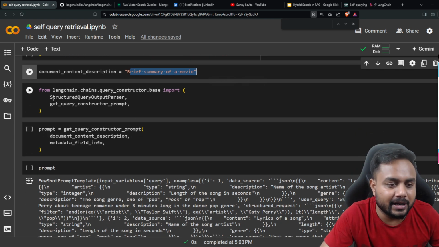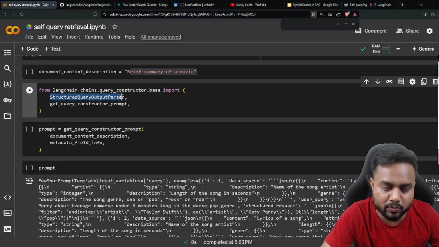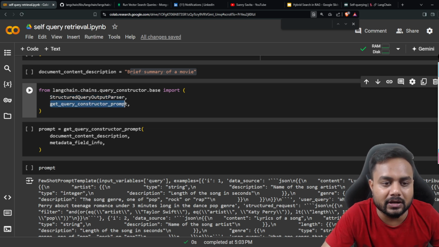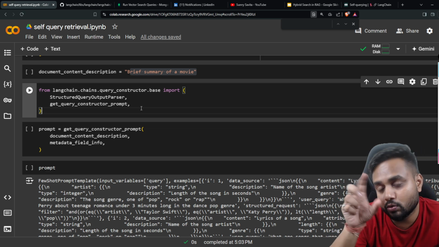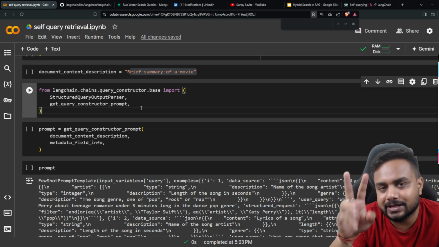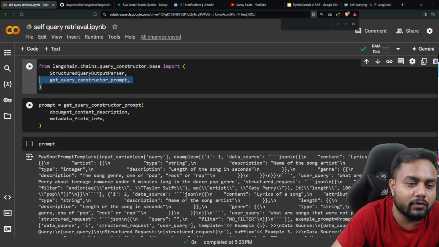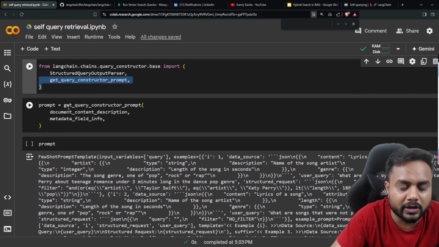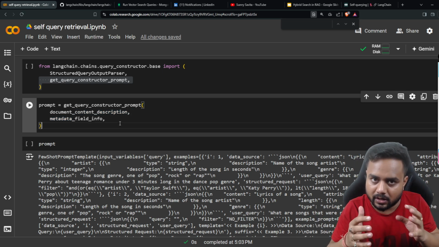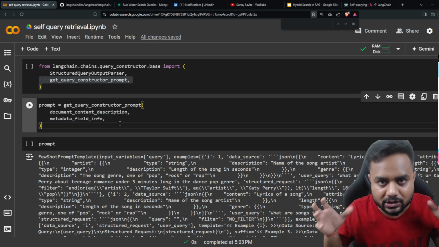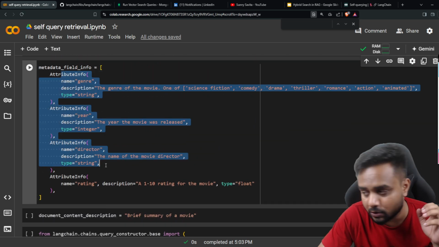Then I have these two classes: first the structured query output parser, and then get query constructor prompt. As I told you, we are passing three things to my LLM model: first the query, second the attribute information, and third this prompt. Now I'm creating my prompt. I have to create the prompt in such a way that whatever schema is created is based on this particular information.